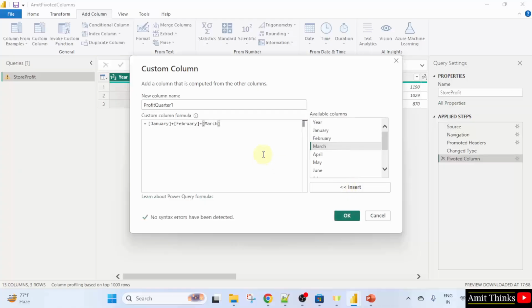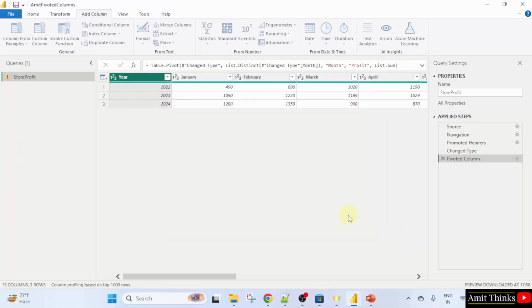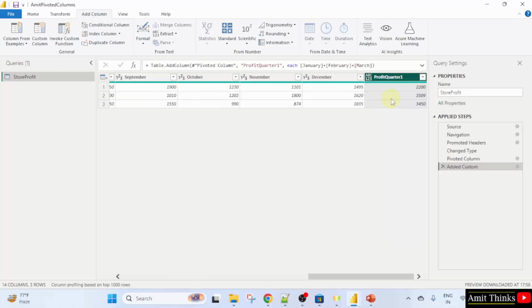Now we have our formula here for the first quarter profit. That's it. No syntax errors have been detected. Click OK. Now you have your new column, custom column. Here only the profit of quarter one is visible. In this way you can also add profits for other quarters.